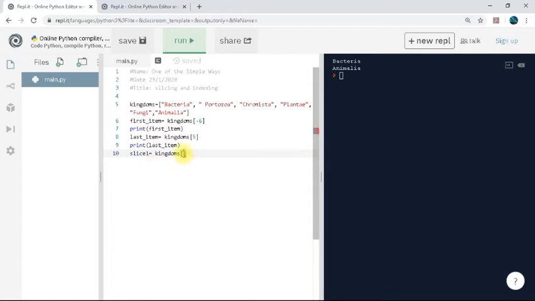First number you write is basically the very beginning, and since bacteria is already at the very beginning, you don't have to write a 0. It just automatically does the 0, so you don't have to write anything. This just automatically means that this is the beginning. We end at chromista. So what is the index for chromista? It's a 2, because that's 0, that's 1, and then that's a 2.